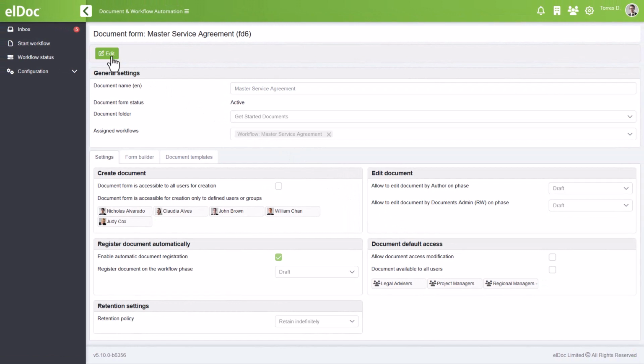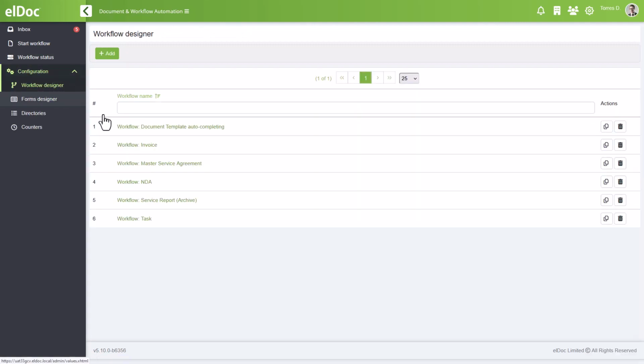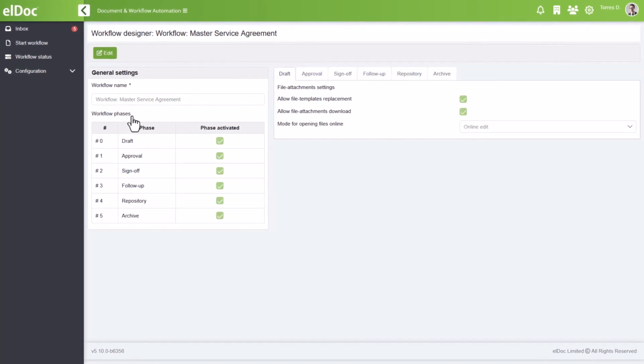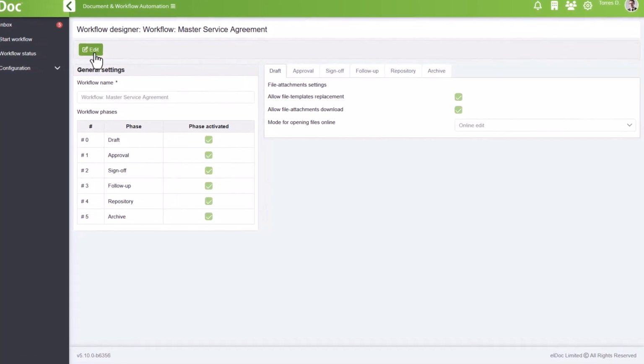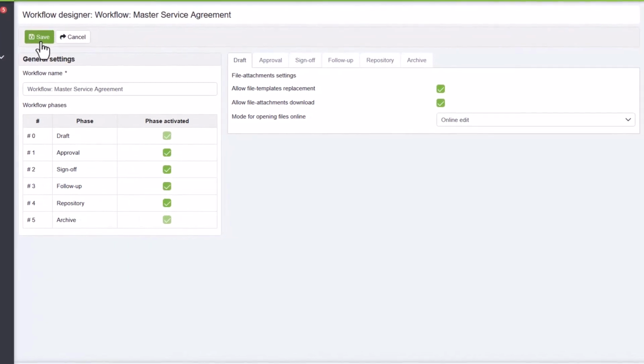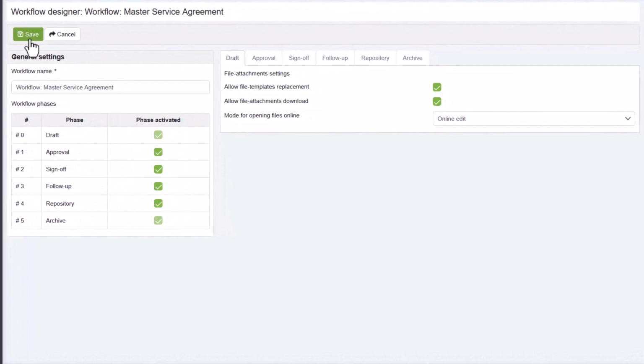In addition, you can enhance access control on the workflows as well. To do this, navigate to the Administration menu and click on Workflow Designer. Let's begin editing one of the document workflows that were previously created in elDoc. Here, you can allow or restrict file template replacement and file attachment downloads.